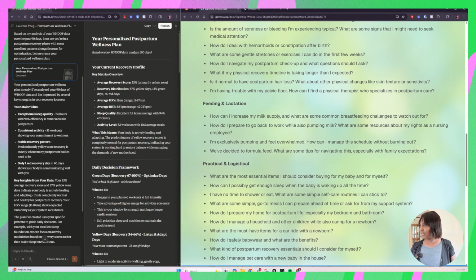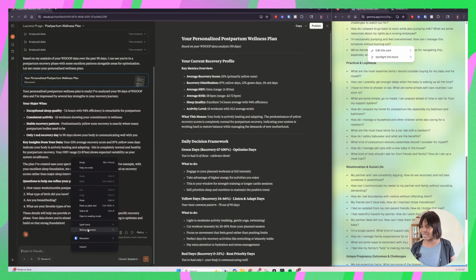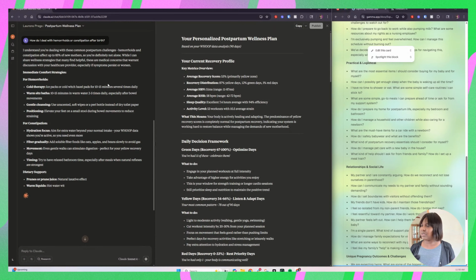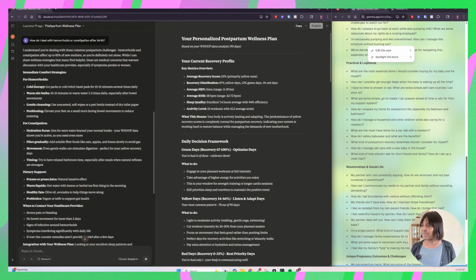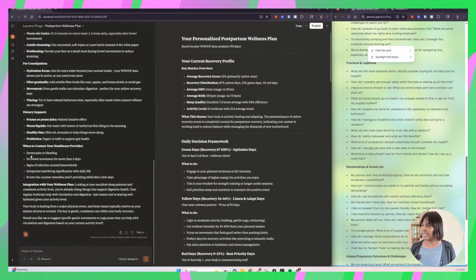So, how do I deal with hemorrhoids or constipation after birth? Let's do that one. I can ask these sort of questions and not really feel embarrassed. So, here we go. It's saying immediate comfort strategies. It talks about the hemorrhoids, for constipation, dietary support, and it lets me know when I need to connect with my healthcare provider. I love that.